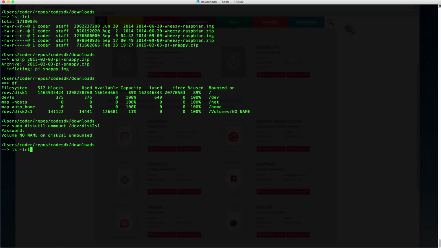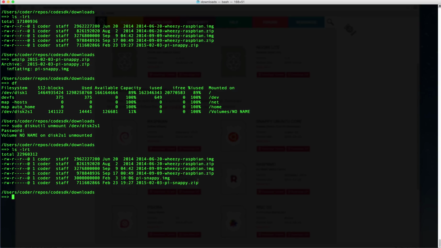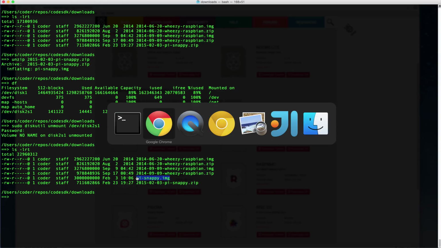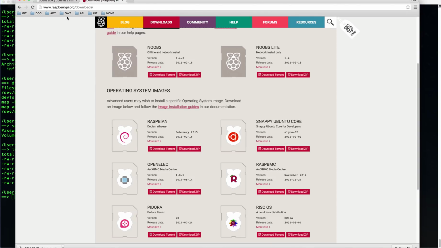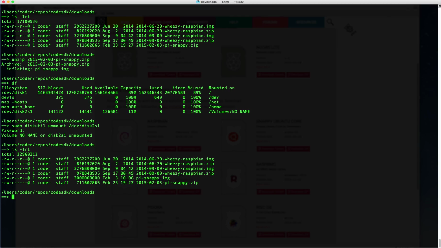Now notice that I've downloaded the image for Snappy from this website, raspberrypi.org/downloads, from this link, and unzipped it to my folder.